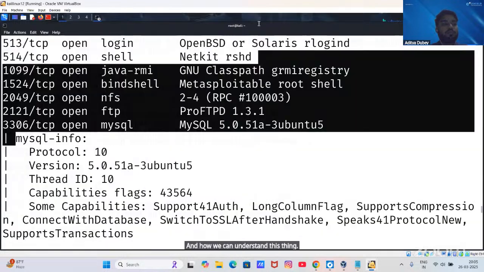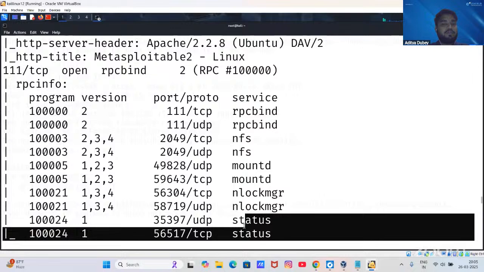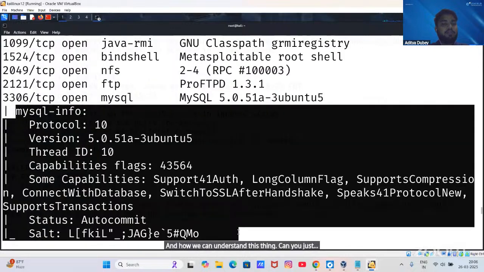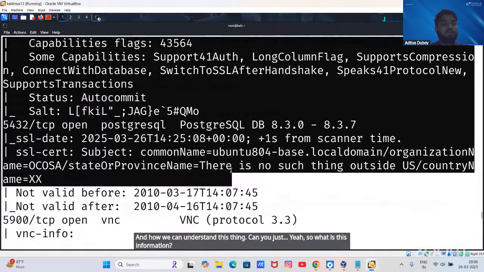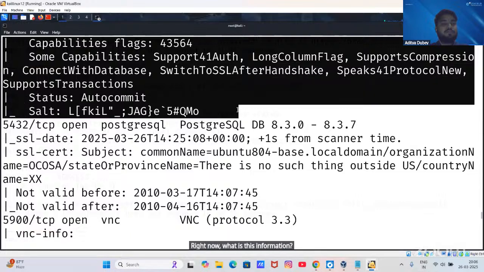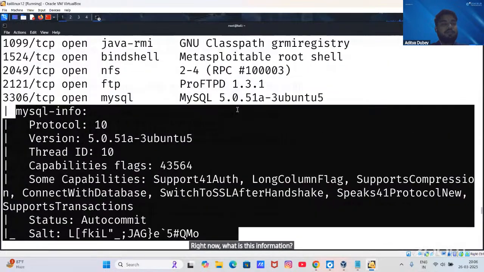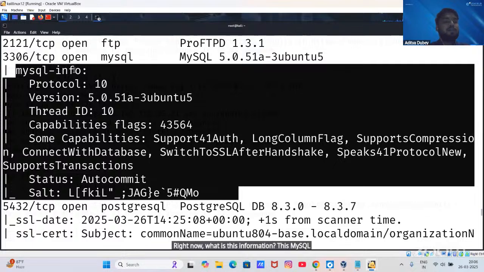Let me go up. I just need to tell you. So what is this information right now? This is MySQL info. See, it is giving us the whole MySQL info about this particular version. It says it is using protocol 10. The version is 5.0.51a-3ubuntu5. It has a thread ID. Every piece of software and version has some thread ID, which here is around 10. Capabilities flags, which is 43564.